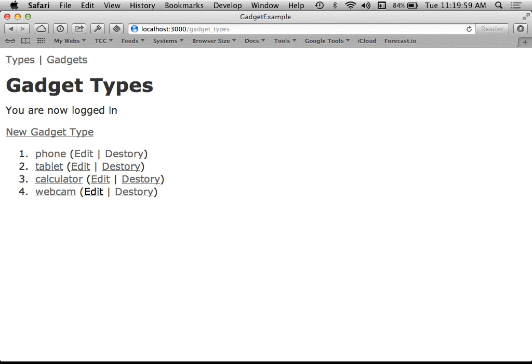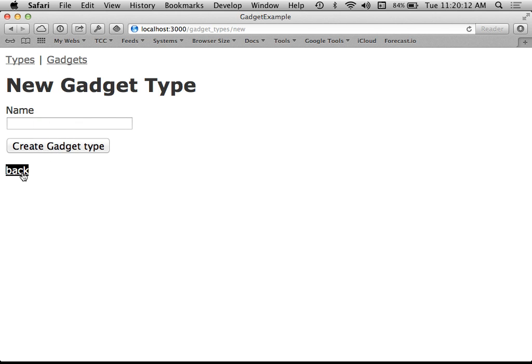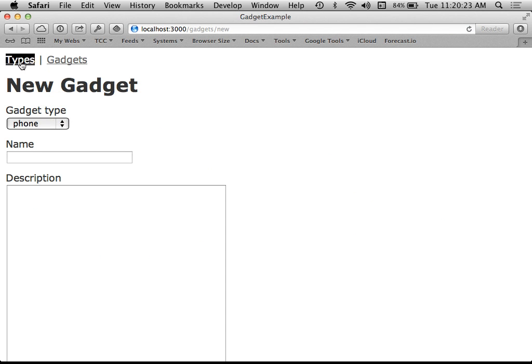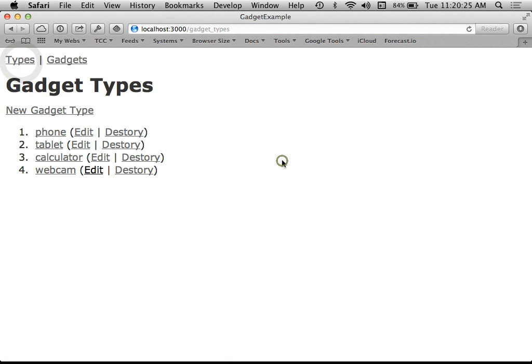When I finally did remember the correct information, it redirected me over to the gadget types index, and I do have a flash message there that says you are now logged in. Now if I try to do a new gadget type, it lets me go to that page. If I try to go over to gadgets, it lets me do that. View a gadget, create a new gadget. So everything that I was being blocked from before, I'm no longer being blocked from. So that's it. I've logged in. I've authenticated myself. And now I'm able to access things that I wasn't able to access previously.